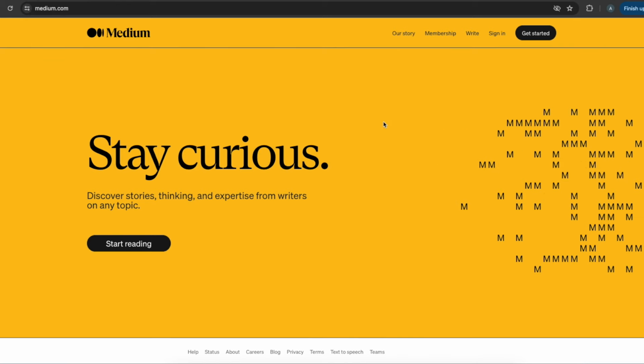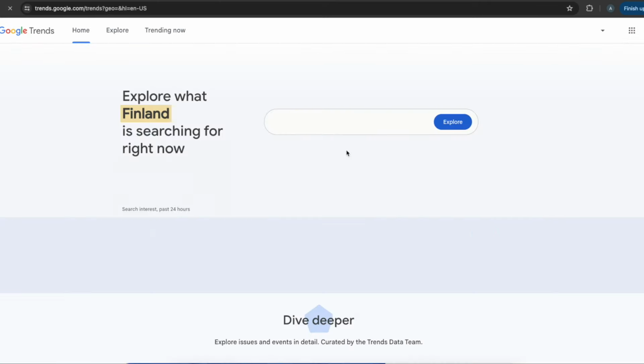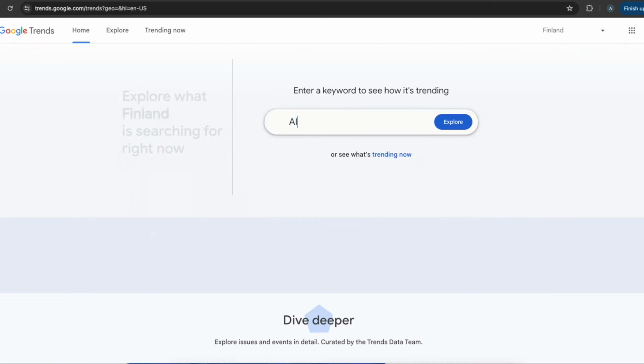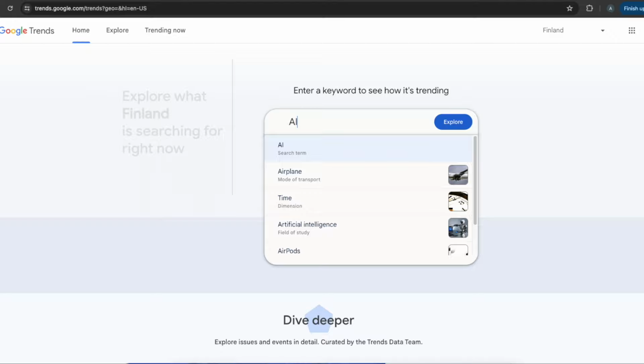It all starts for completely free on medium.com. You sign up, you get started, you set up your profile. This takes 3 minutes. And you have your first blog up and running, and you can start publishing blog posts there. Then you need to head over to Google Trends and search for a new or a highly trendy topic.